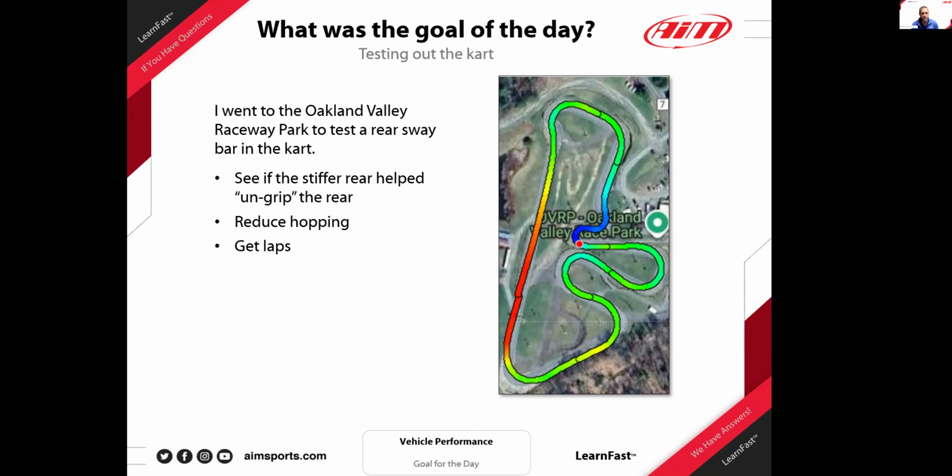And it's not really local to me. It's 4 hours away, but OVRP, Oakland Valley Raceway Park, is a really great track. Super family friendly, a lot of fun to drive, some good challenges, and some good people there to bounce ideas off of and run with. So that's what I went to for the day.